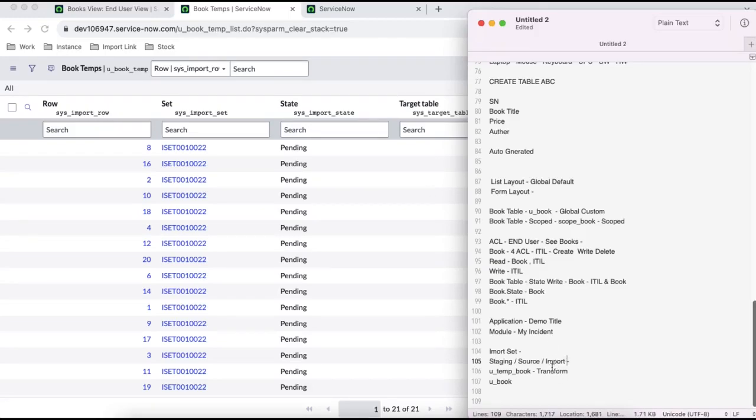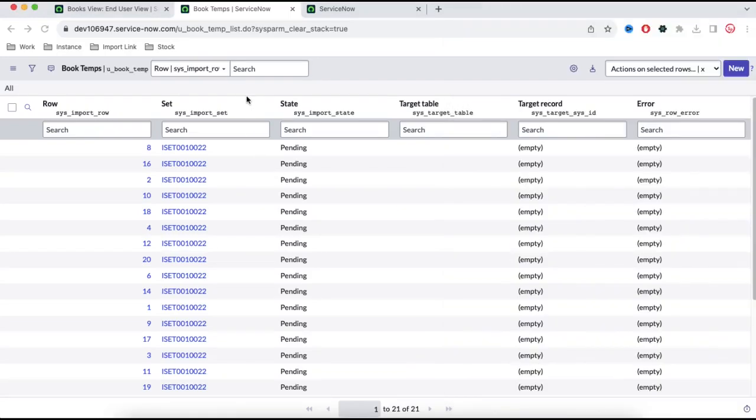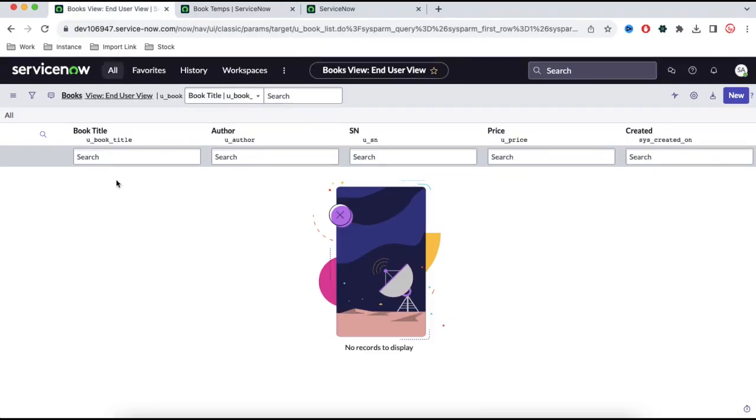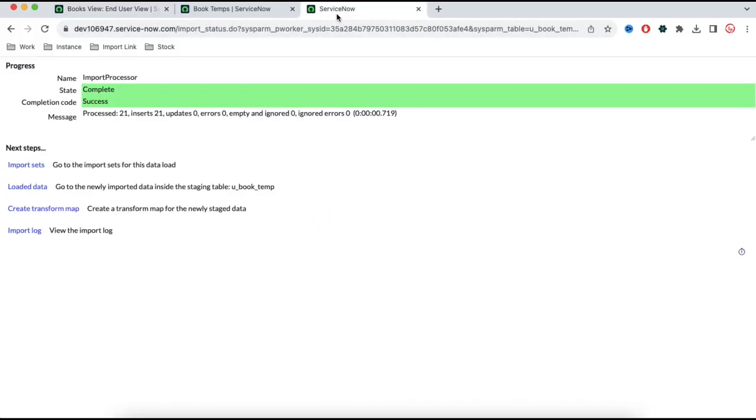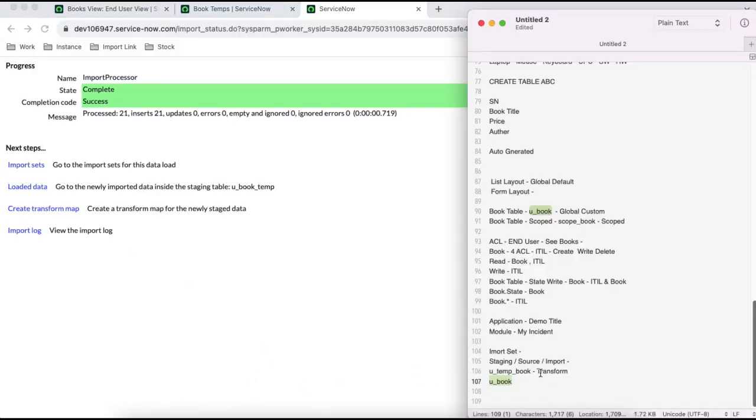From this table, using the transform map, the data is going to be inserted to the target table, or the actual table called book table. So this is the temporary table where the data will be there. From this table, the data will be copied to the actual table or targeted table. Right? Before that, if you want to do any validation, if you want to do any kind of things, we can do. Now let's go back here, and as I said, to do that, we need a transform map, right? We need a transform map.